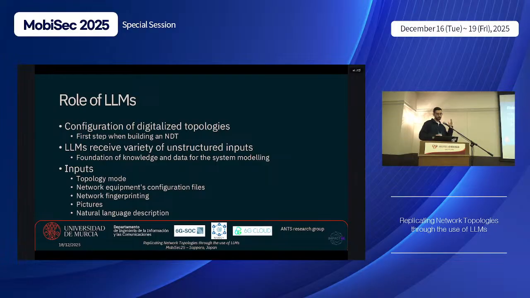The strength of the LLMs is that they can receive a variety of unstructured inputs, and with this information that is not organized, without a structure, they can construct a foundation of data for the system modeling. With all this, inferring some knowledge. We know they are not perfect, but they are a really powerful tool that we can benefit from.